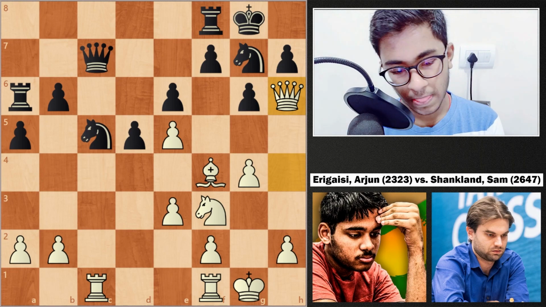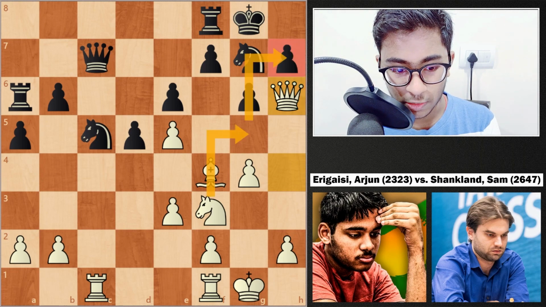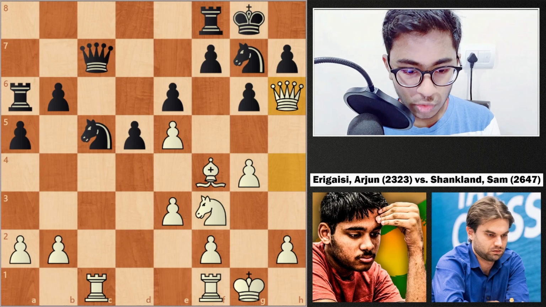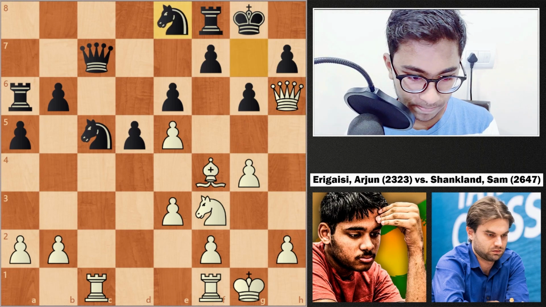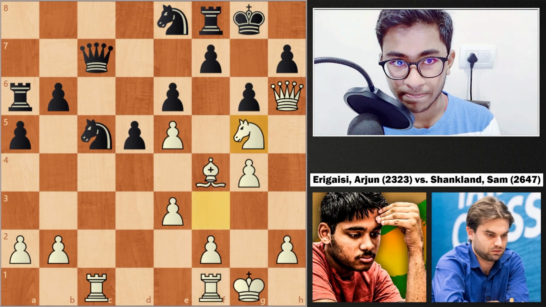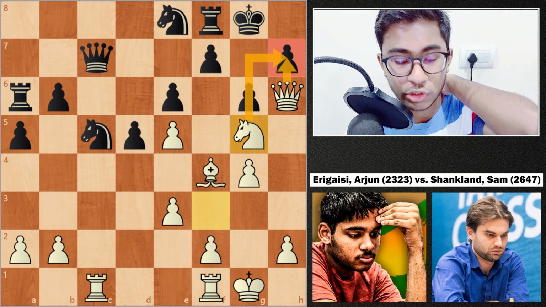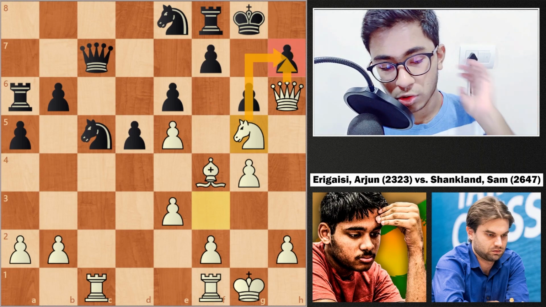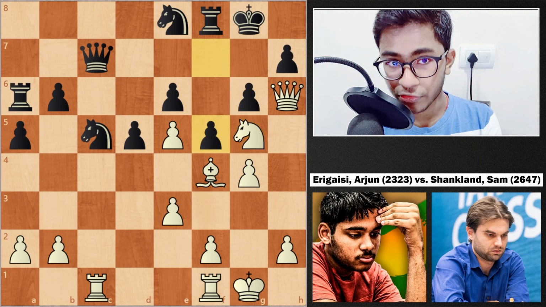Let's check it out. After queen h6, white is already preparing to play knight g5, and it's mate on h7. If the position goes on from here, the best move for black is to play knight to e8. White can play knight g5. Basically white is threatening a mate on h7. So the only way to stop the checkmate is to play either f6 or f5.